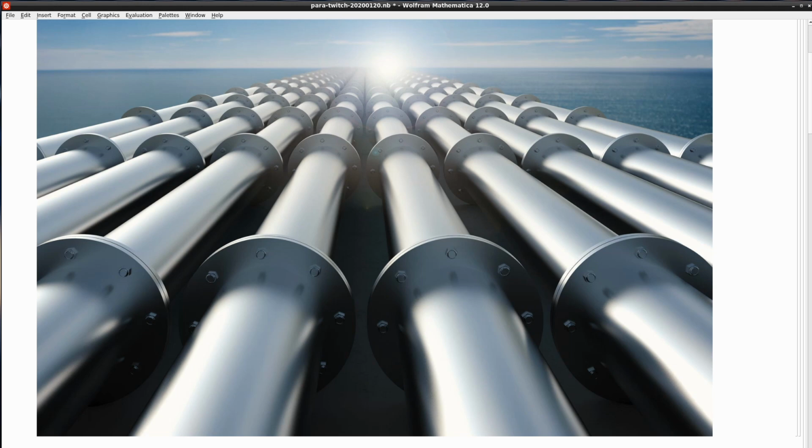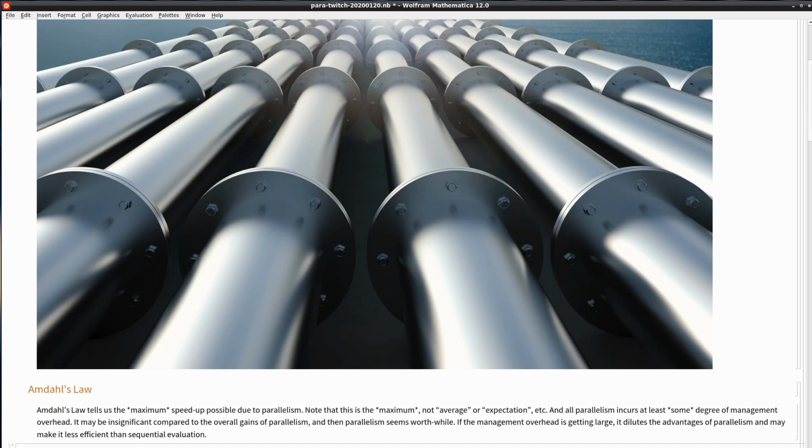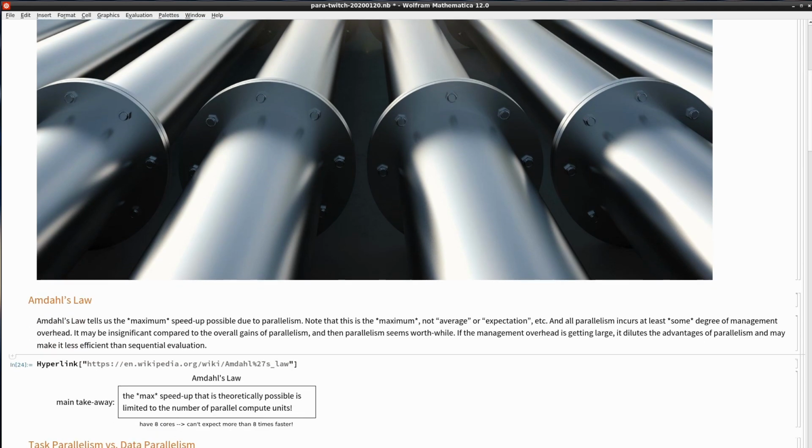So I think a very important thing to understand from the beginning is Amdahl's law. And Amdahl's law tells us the maximum speed up that is possible due to parallelism. So this is the maximum speed up. This is not some average speed up or some expectation of a speed up. It is the maximum that is theoretically possible.